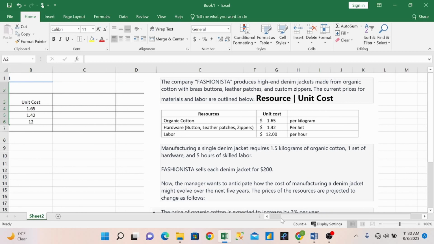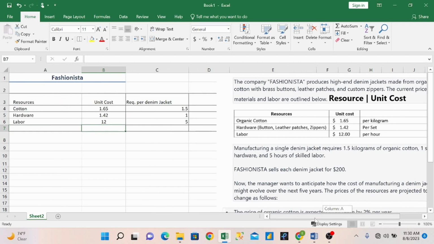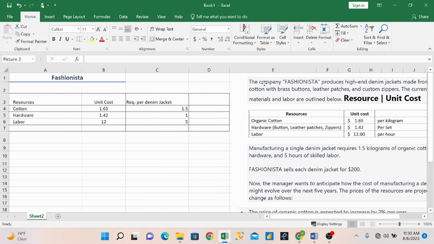Okay, so manufacturing a single denim jacket requires 1.5 kilograms of cotton. Required per denim jacket. So 1.5 kilograms of organic cotton, one set of hardware and 5 hours of labor. Let me drag this over.